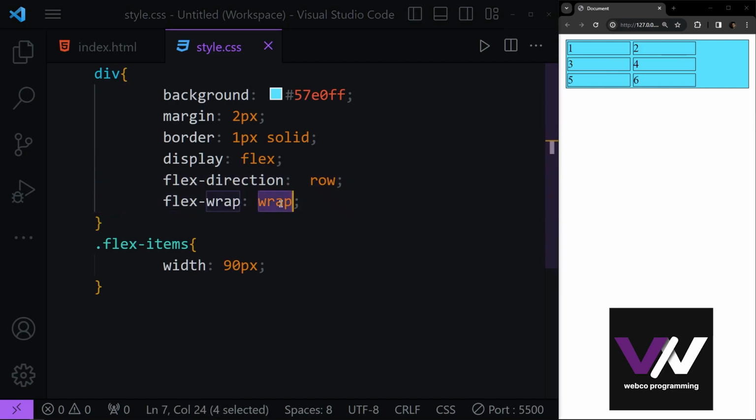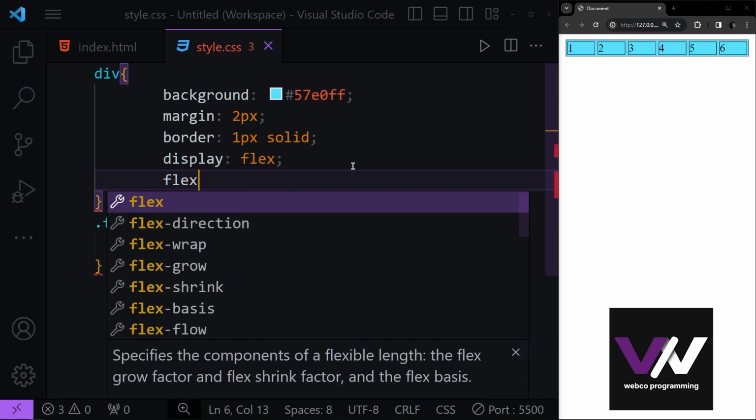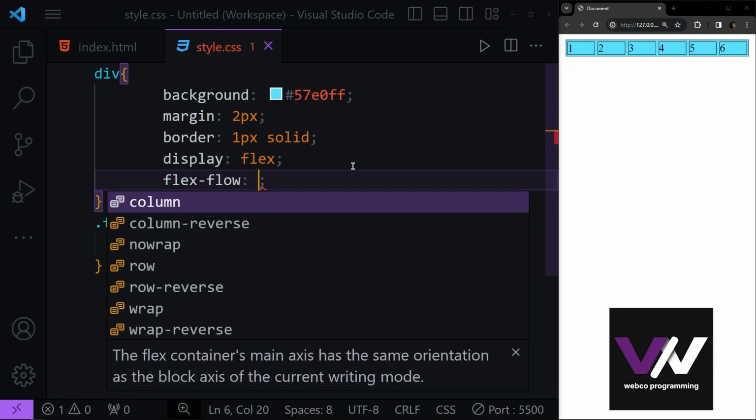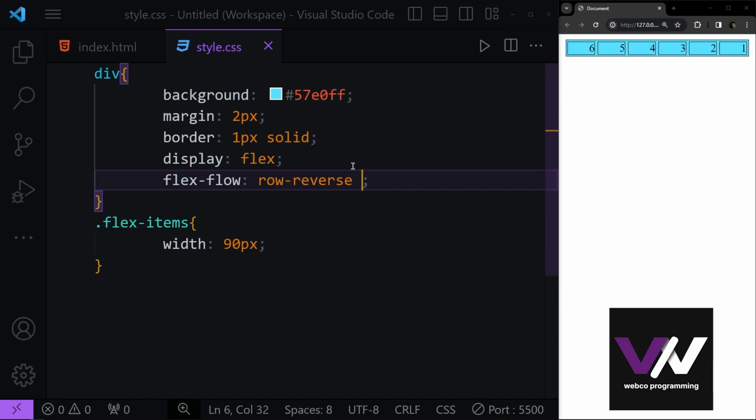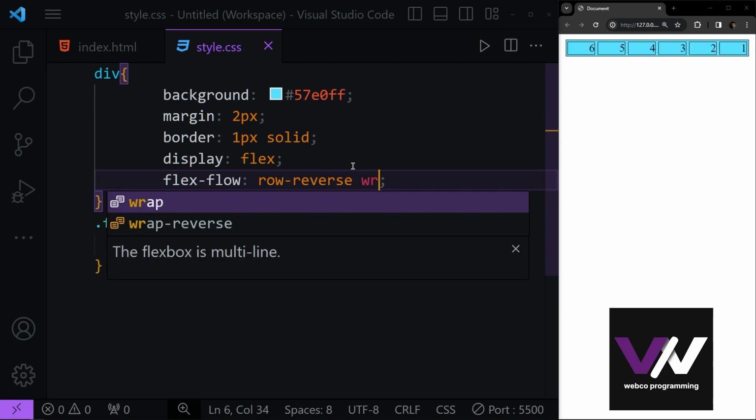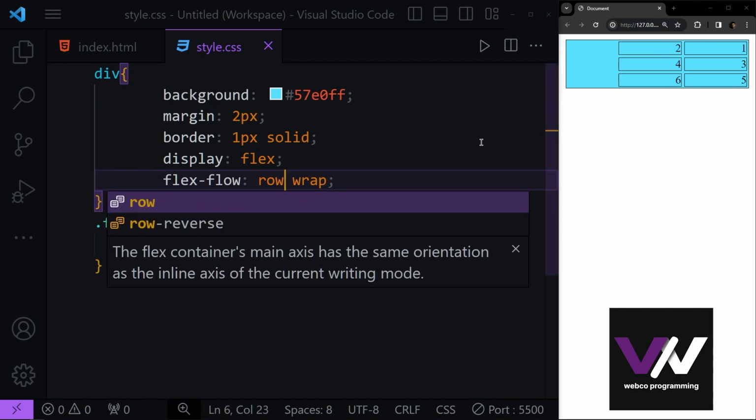Of course, here we can have wrap-reverse, so it's going to start from end to finish, and after this we can have nowrap, which is going to stay just as it is normally. Another thing we can use instead of two properties is the flex-flow property right here. Here first we use the direction that we want. Let's say we want this to be row-reverse, and then we type wrap, nowrap or wrap-reverse. Let's say we want this to be wrap. Now you see it's going to apply right here, and if I change this it's going to be row wrap right here.